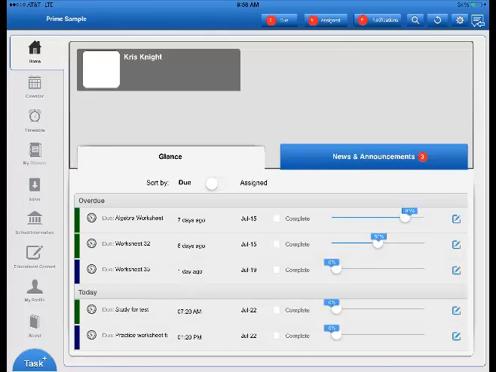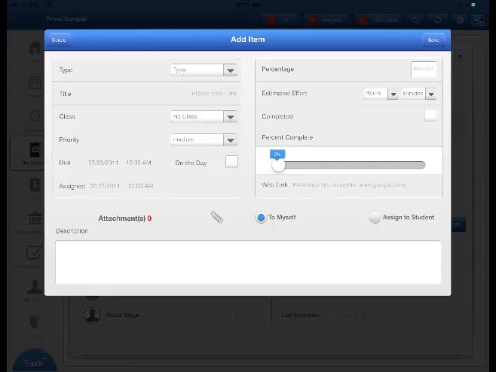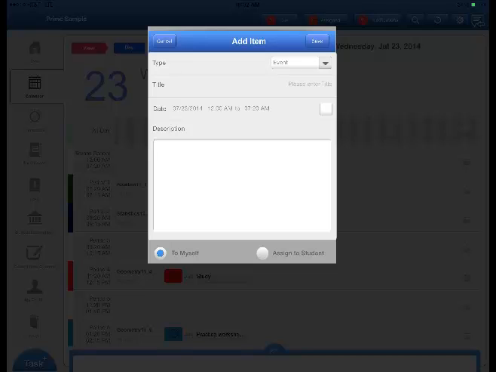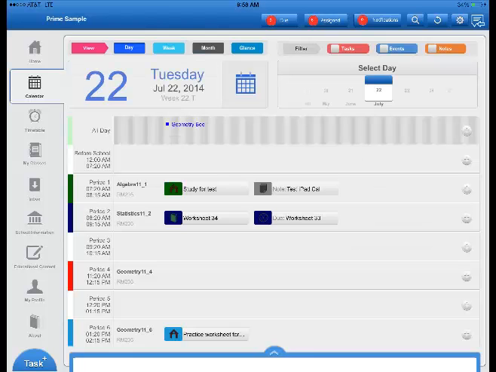At the bottom of the screen, the Add Task button is always active. Tap it and the Add Item window will appear. Select the type of item you are adding from the drop-down. When adding homework or an assignment, you must fill in the following areas: title, class, and due date. You have the option to set the priority, percentage, estimated effort, add a web link, description, and up to 3 attachments if you want. When adding an event or a note, you must fill in all the available fields. All items will be added to your calendar when saved.